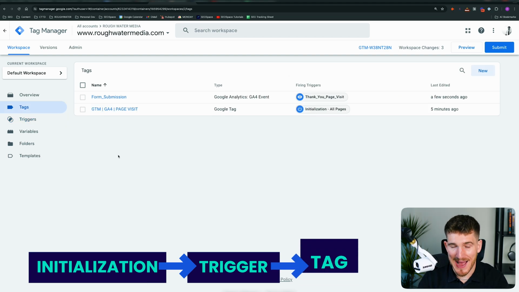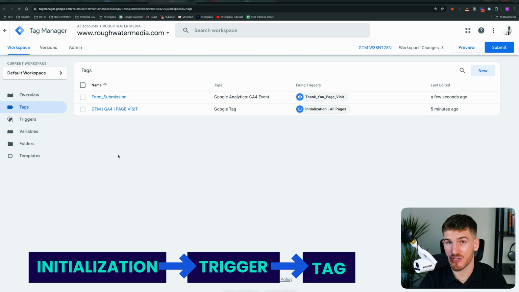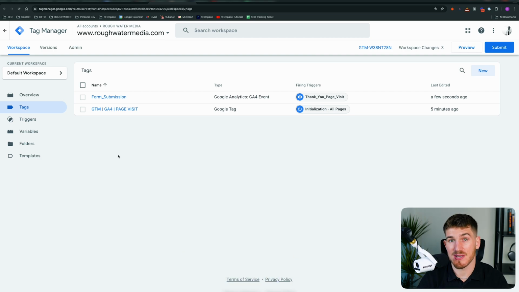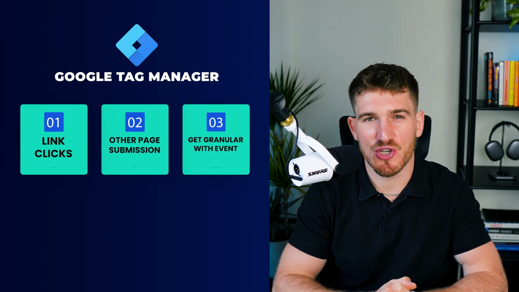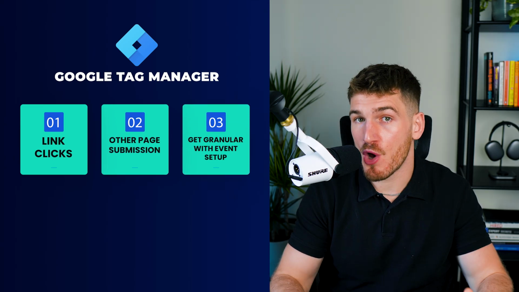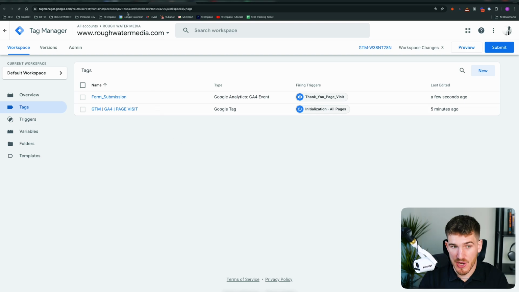And then we've created a tag in order to pass a custom event over to Google Analytics, which means Google Tag Manager is going to pass over the data of that user that's completed the form submission to Google Analytics, so I can see the journey that that user went through, how they found my website, the pages they visited, and eventually submitted a form. Now, there are many different events that you can set up on Google Tag Manager. You can do link clicks, you can do other page submissions, you can get super granular with the kinds of events that you can set up. I'm not going to go through that in this video. However, I have linked one video in the description, which is super helpful for going into this in more detail, that another creator has made.